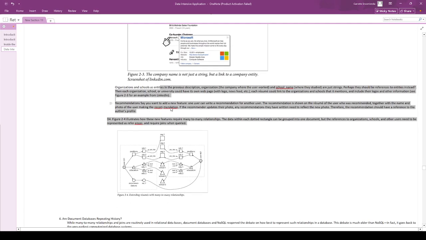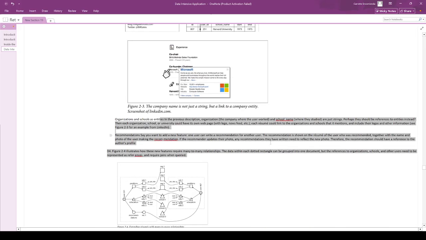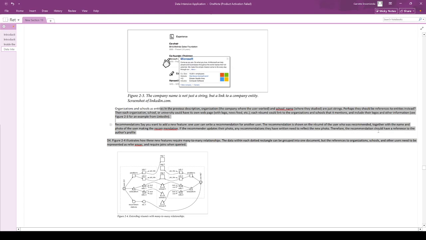Recommendations: say you want to add a new feature where one user can write a recommendation for another user. So that's another type of many-to-many relationship, with data being more interconnected. The recommendation is shown on the resume of the user who was recommended, together with the name and the photo of the user making the recommendation.